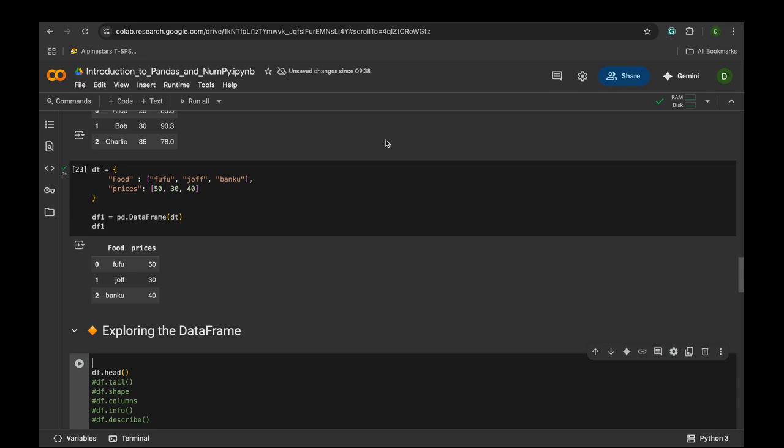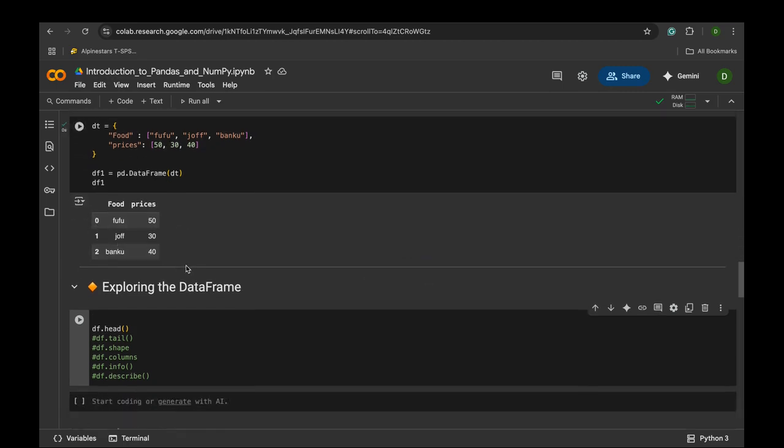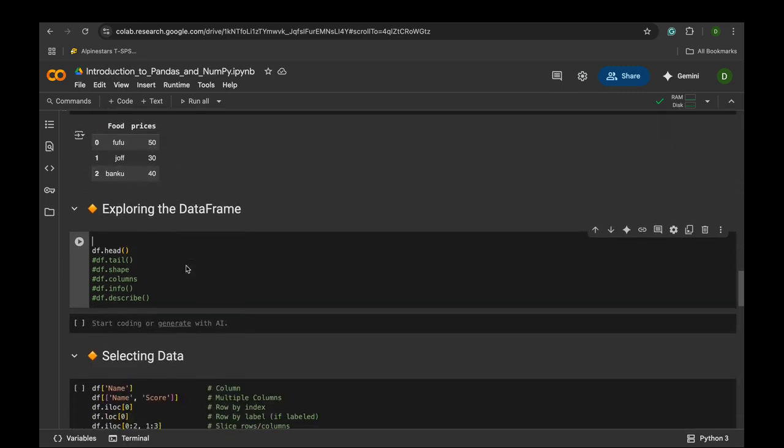Okay, so this is the output for our data, the data frame we just created. We have food and prices, the values populating the rows here, and then the auto-generated indexes beside them.